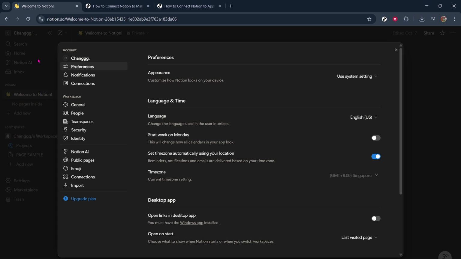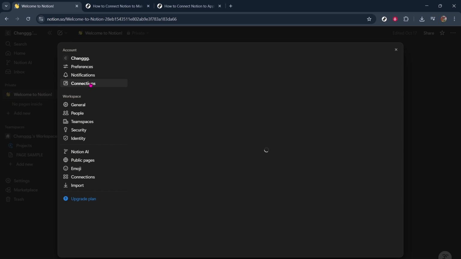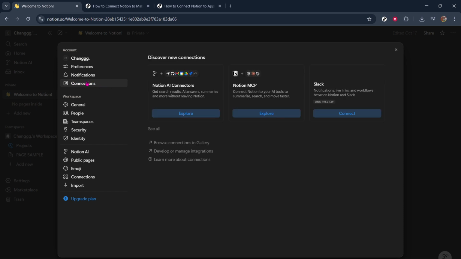Once you're in the Settings and Members section, look for the Connections option. Some users might see this as Develop and Manage Integrations, depending on their version. This is essentially the hub for linking Notion to other applications, and Make is one of those powerful tools you can connect. Within this section, you're going to click on the button that says New Integration. This will allow you to create a fresh link between Notion and Make.